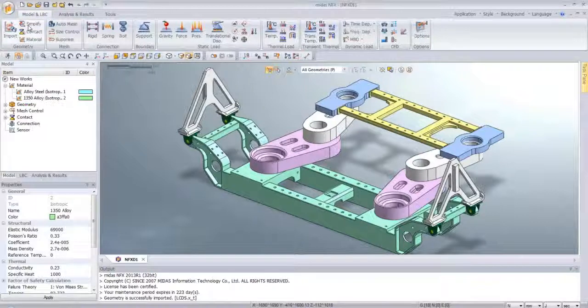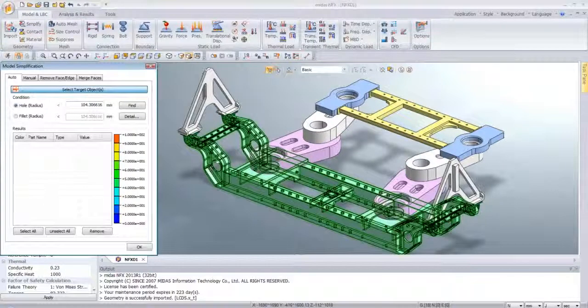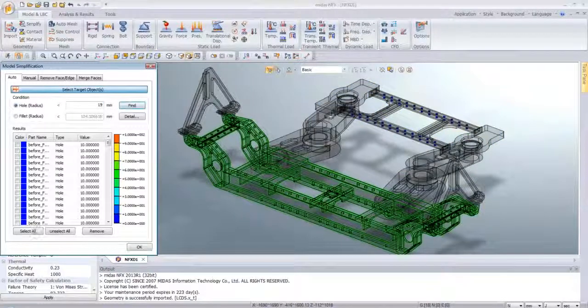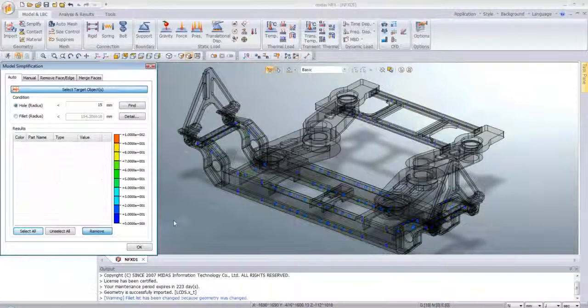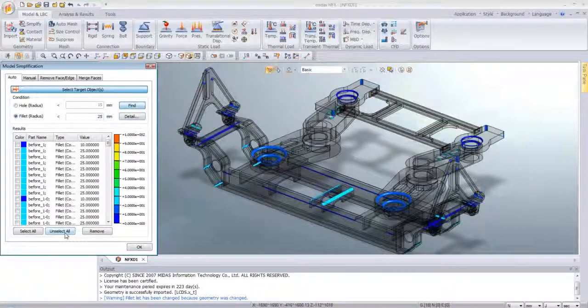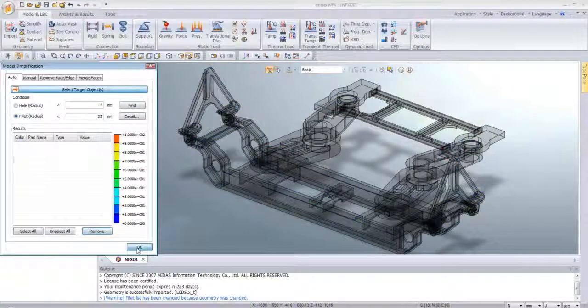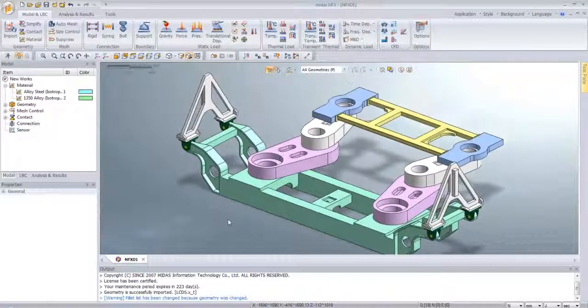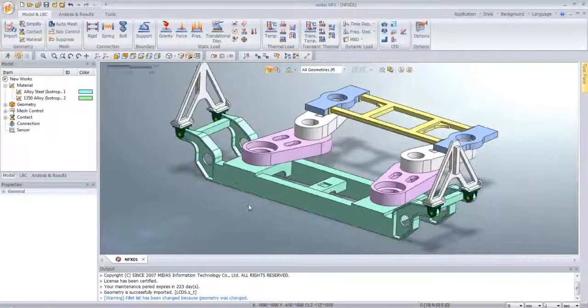Now you have a feature to simplify the model, because there's a lot of small holes and fillets, and when you want to mesh it and obtain good results, you need to suppress all that. So using the auto simplification in Midas NFX, you can directly find the holes and the fillets and remove them. So in just a few clicks like that, you have a model which is, let's say, cleaner for the analysis.